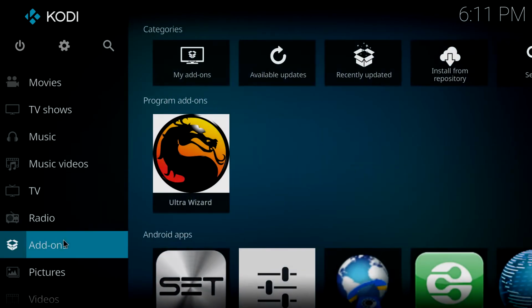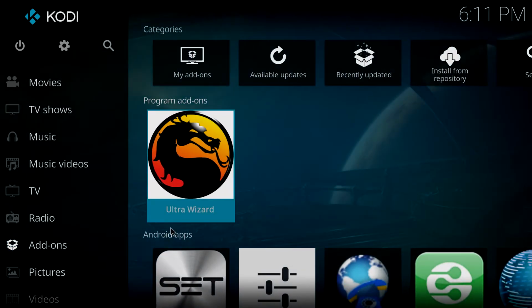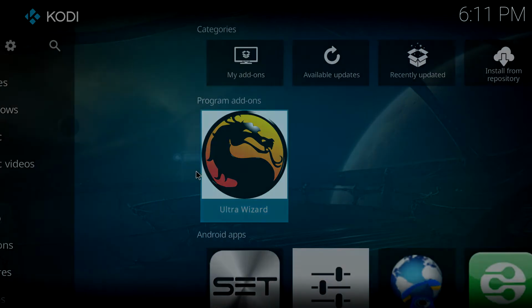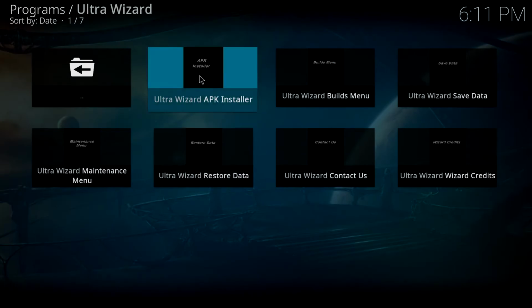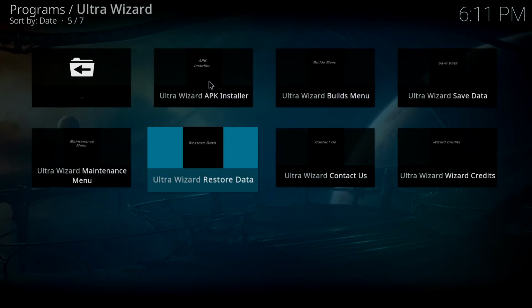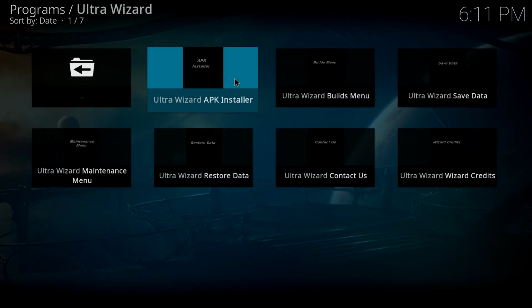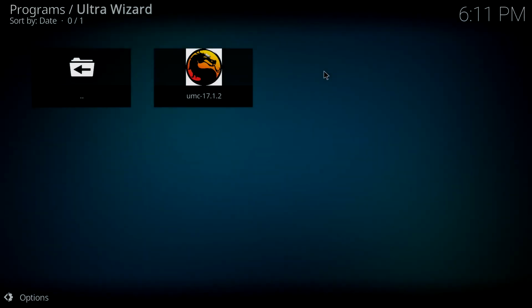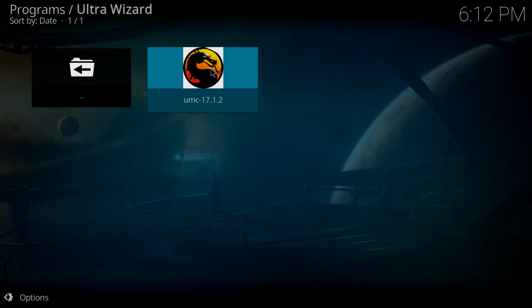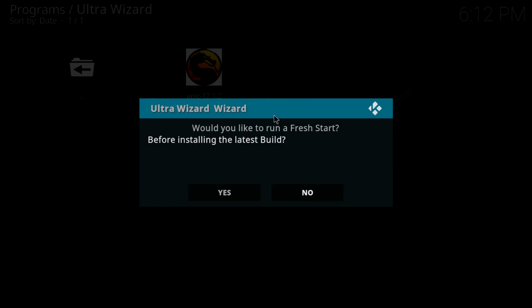Go down here to where add-ons are, and you'll see the ultrawizard right there. Go ahead and click on it. The ultrawizard pops up. And I know everything doesn't look familiar. Kodi 17 looks different, but we're going to fix that with the new build. Okay, so we're going to click on the builds menu. And then I only have one build posted right now, UMC 1712. That stands for Ultra Media Center. We're going to click on that.